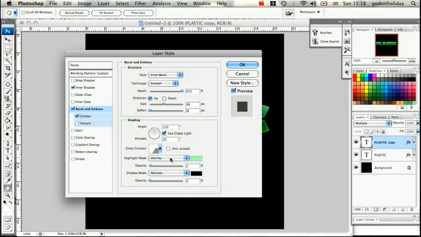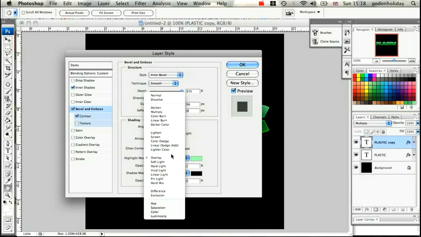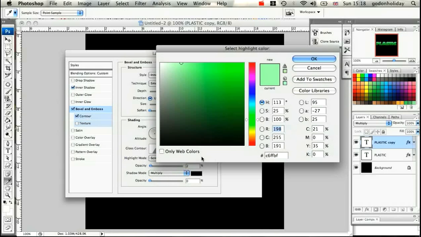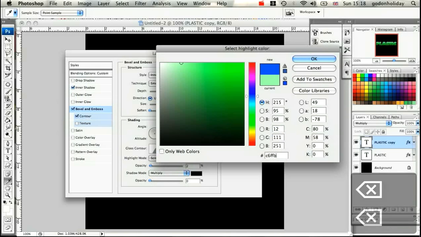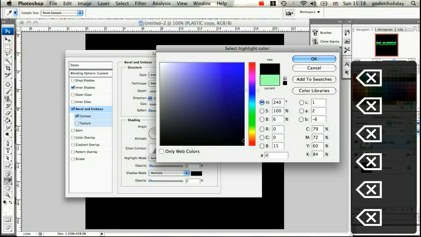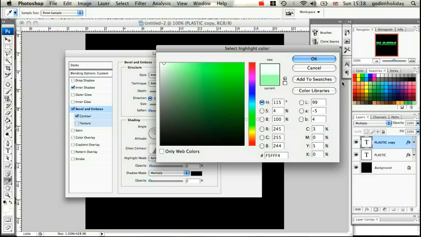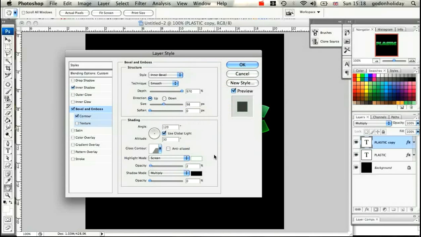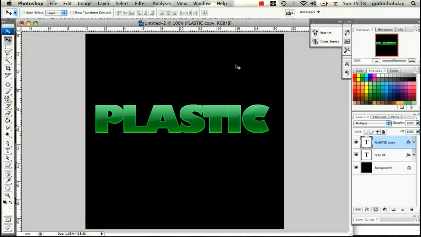Down in the highlight mode, I'm going to change it to screen, and we're going to change the color to F5FFF4 at 100%. We're going to leave the shadow on multiply and black and on 0%. Okay, click on OK, and we should have our plastic text. Now that looks pretty good.